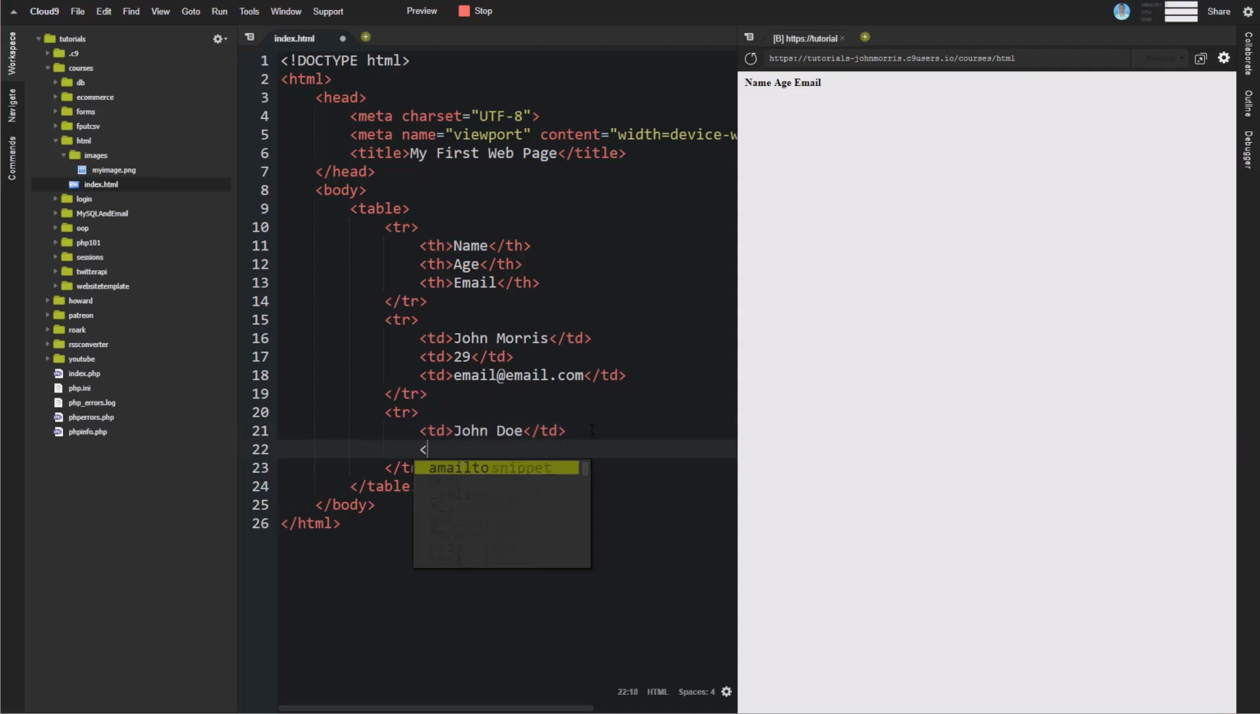And we'll do age 57. And for the email, we will do john@doe.com. And if we refresh that, then you can see we have our data displayed here. We have our rows this way. We have our columns up and down. Everything's organized, nice and easy to read.